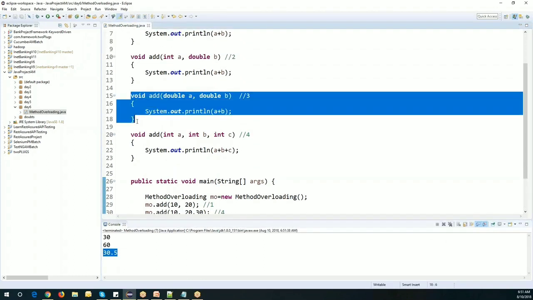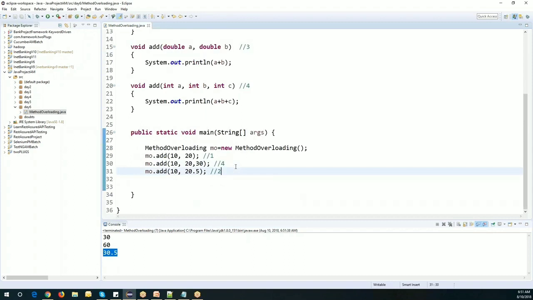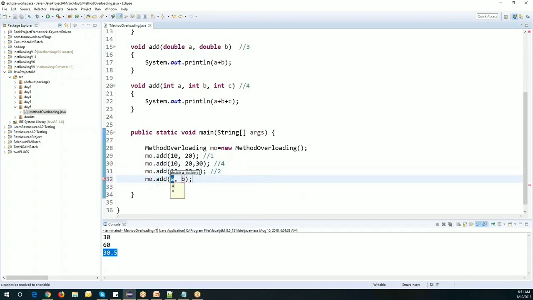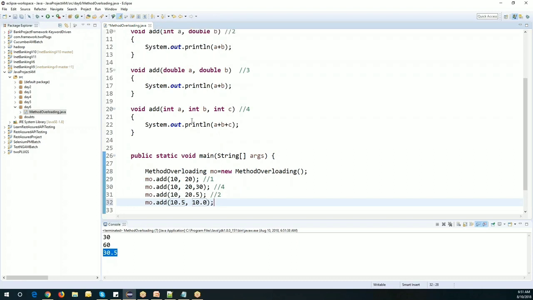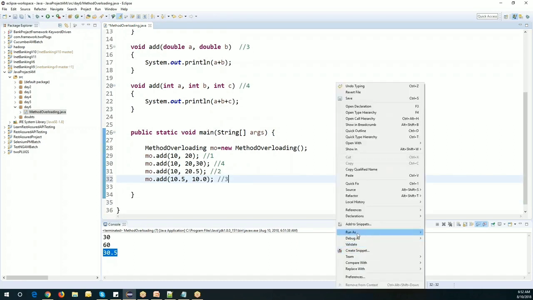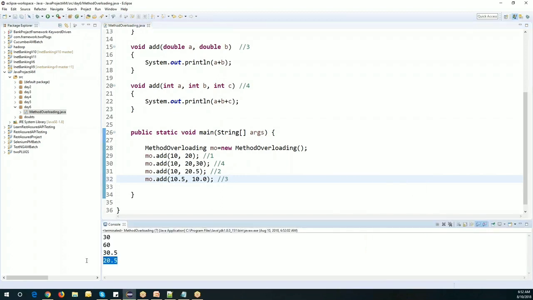And what is left? The third method. So when I pass two doubles, mo dot add, 10.5 comma 10.0, I'm passing two doubles. So this will call the third method. Okay, so 20.5. So this is how we need to use method overloading.